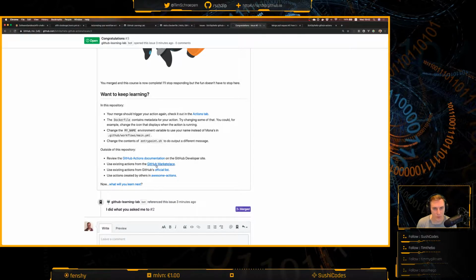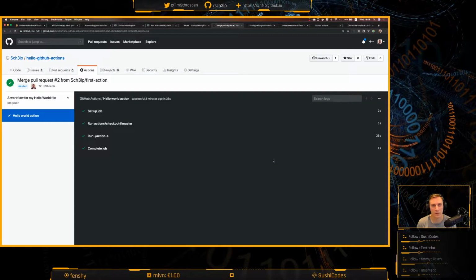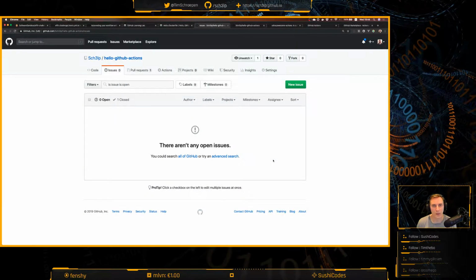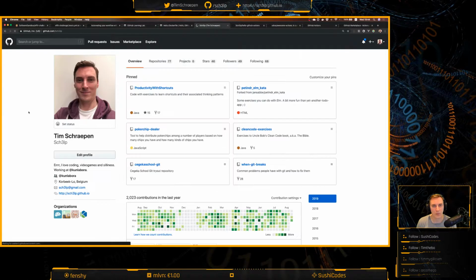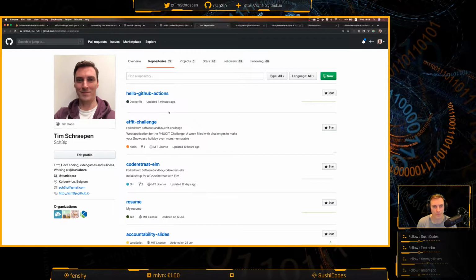Use existing actions from the GitHub marketplace in awesome actions. Great. So maybe we'll check these three things, I guess. This can go. I guess this can go as well. And then let's just continue on with trying to do it with our very own F-it challenge repository. There we go.